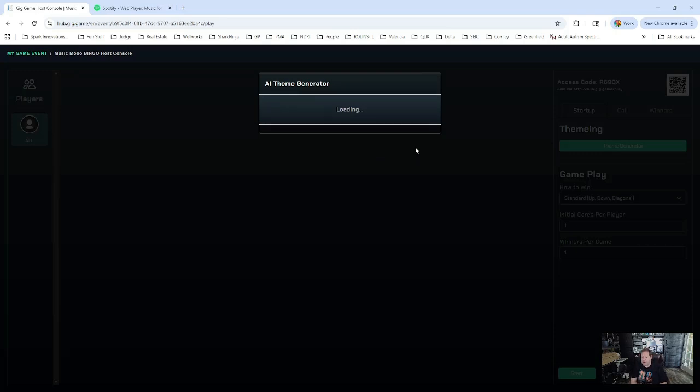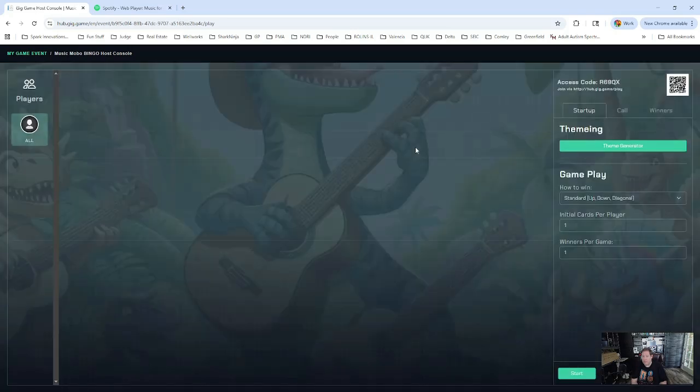What it's doing right now is running out to OpenAI, their DALL-E 3 engine, and generating an image based upon your suggestion to show in the background. So it's a neat, quick way to theme it however you want without having to actually provide anything yourself. It does take a few minutes to come back, and you see it came back, and of course there are a couple dinosaurs with guitars. So it did its job.